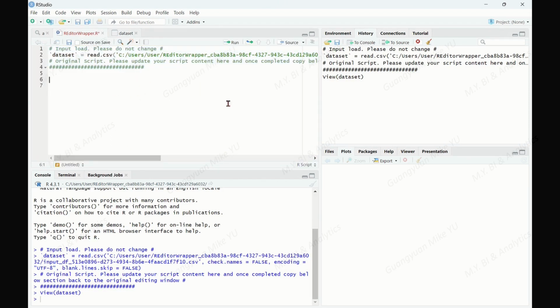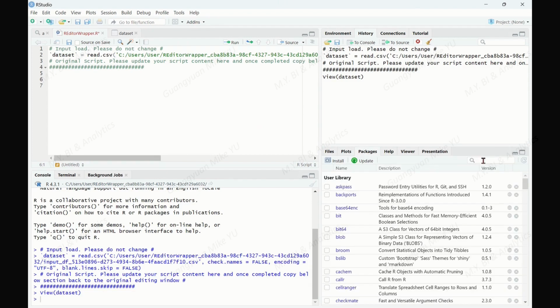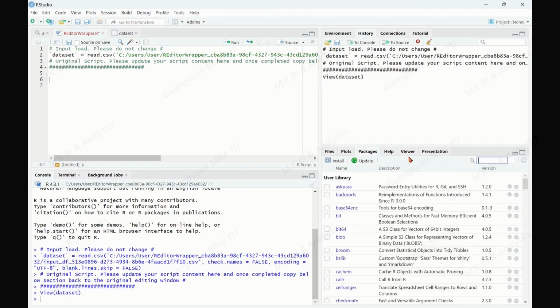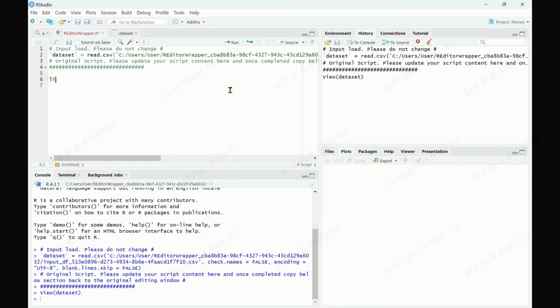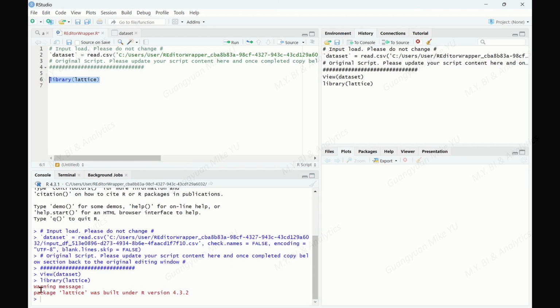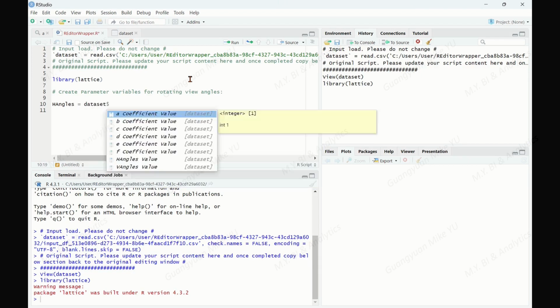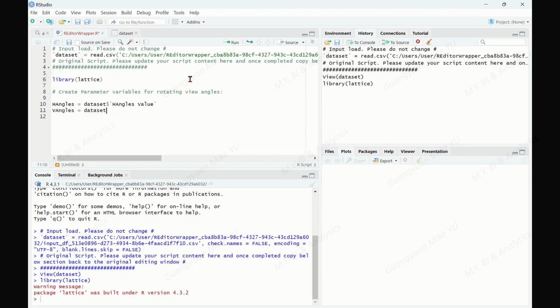To create a 3D surface plot, we need to install our Lattice package. Load the package and run the code line. Create 2 parameter variables for rotating view angles. Run the 2 lines.